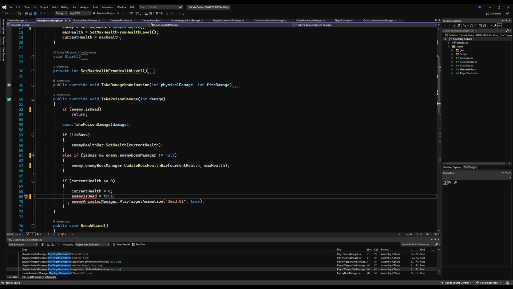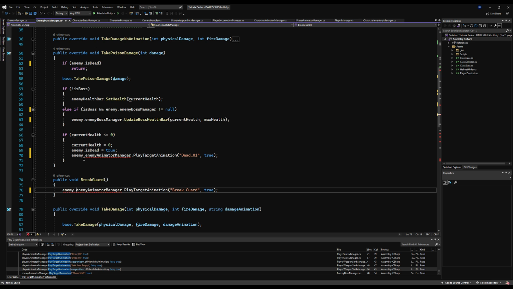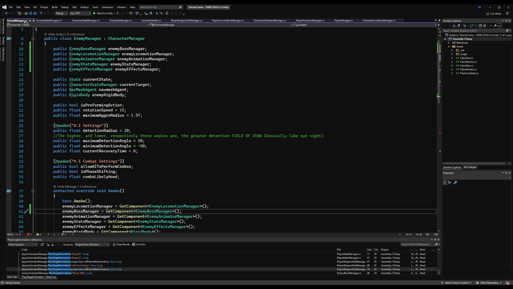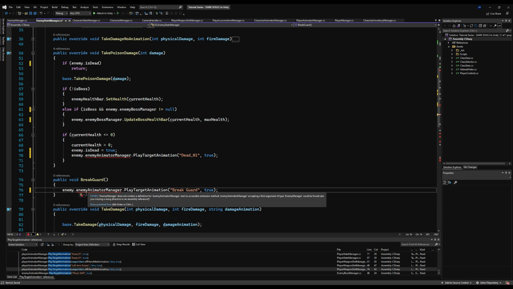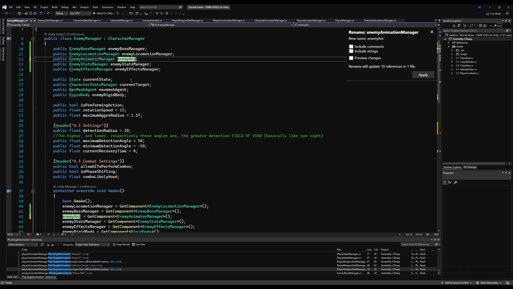This is because we can just call all these scripts one time on the main manager and not have to call them individually all the time we set up new scripts. So the more scripts you have, the more convenient this becomes. So let's just go down through everything now. And we don't have the enemy animator manager to public. Oh, we do. I incorrectly named it. Just going to rename that to enemy animator manager.